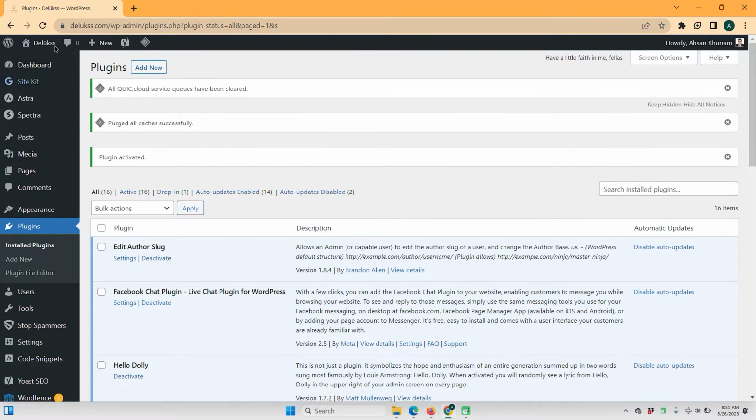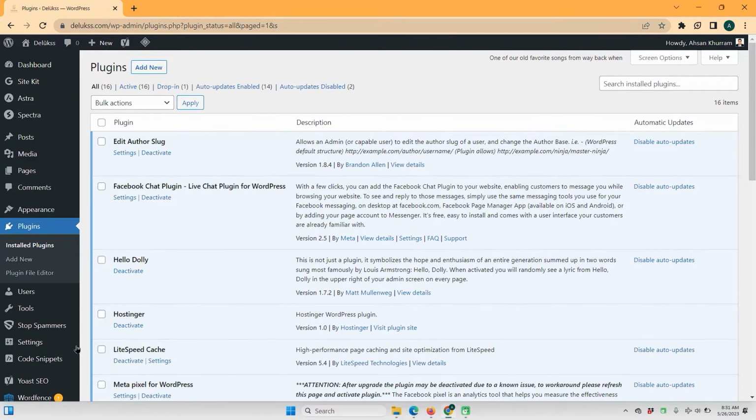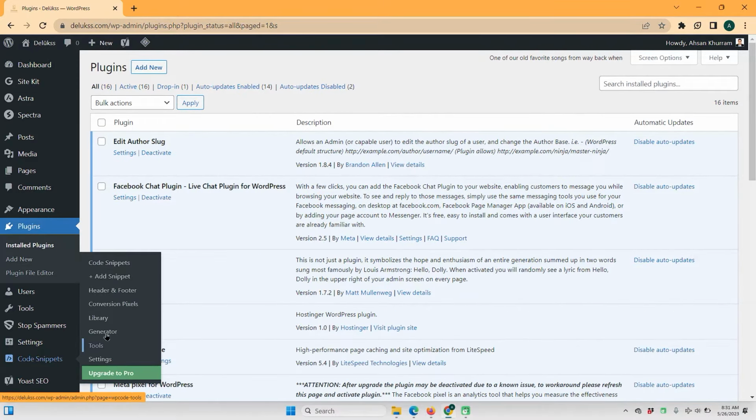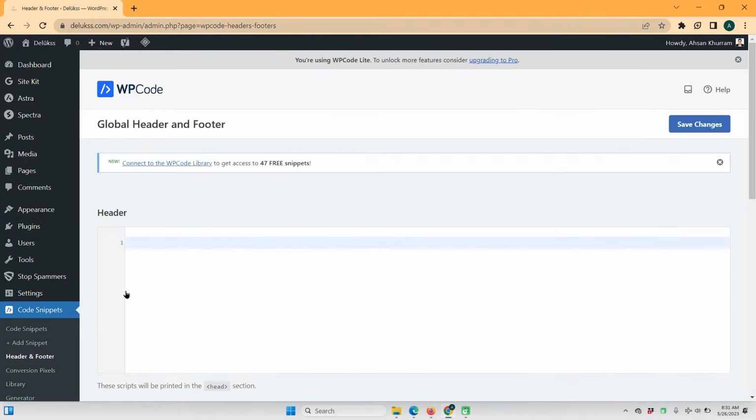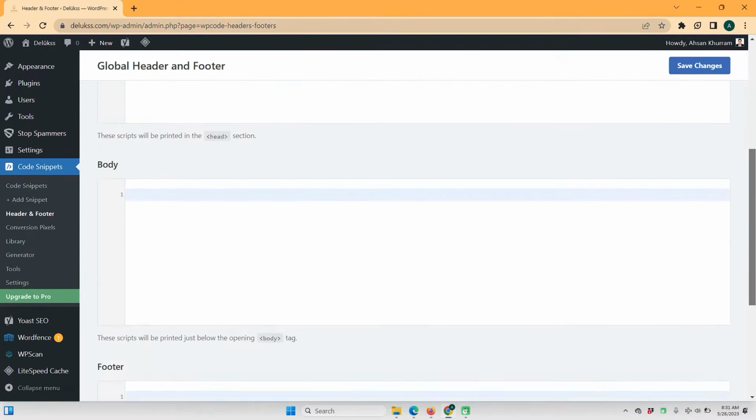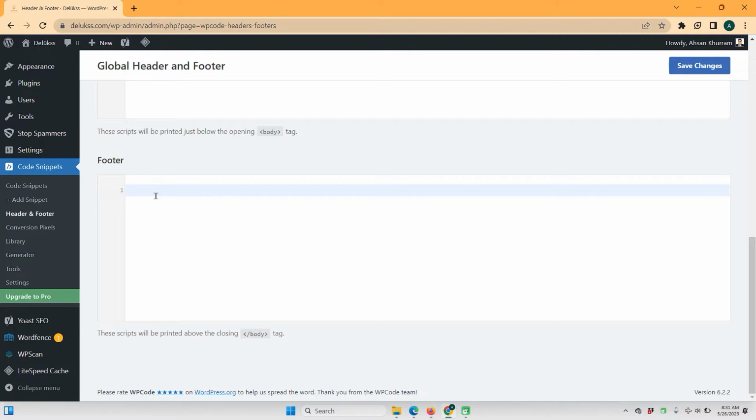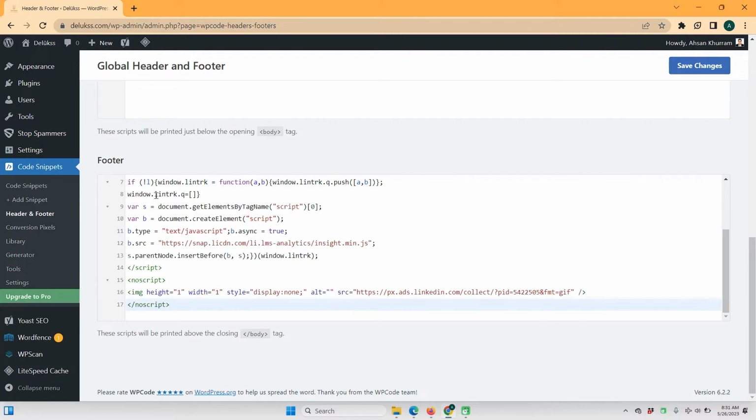After you have installed and activated the plugin, refresh the page and find the code snippet section in the left menu bar. Click on Headers and Footer and paste the code snippet you copied earlier from LinkedIn in the footer box. Click Save Changes and you are done.